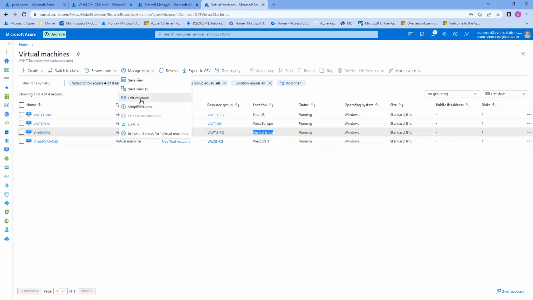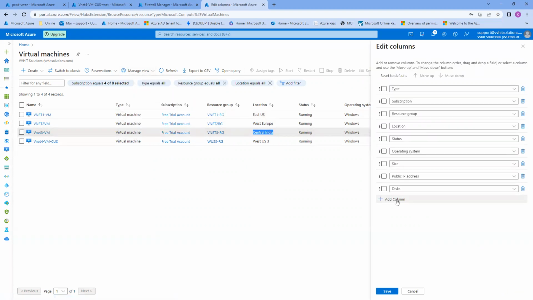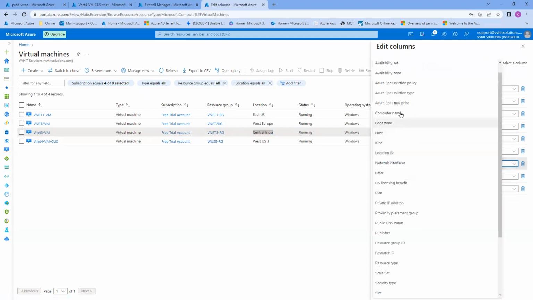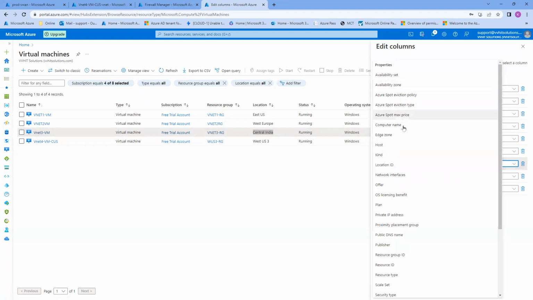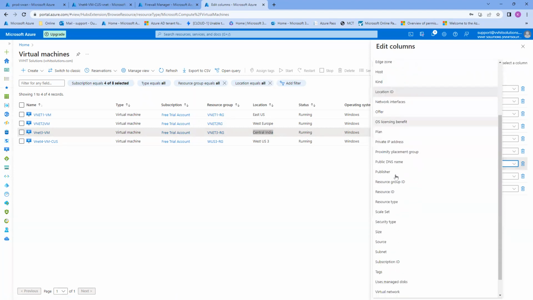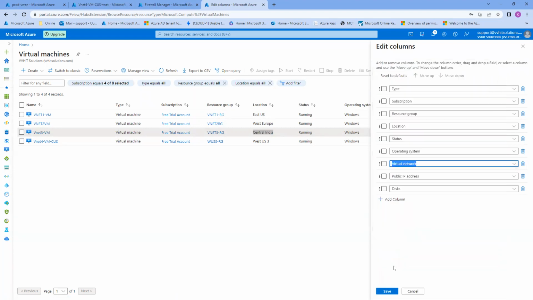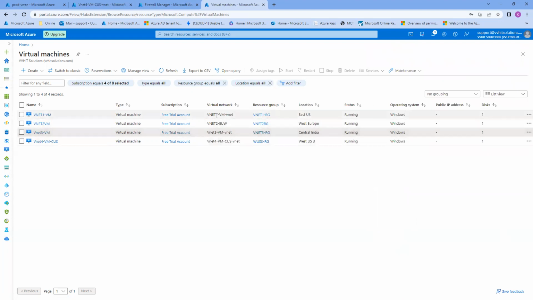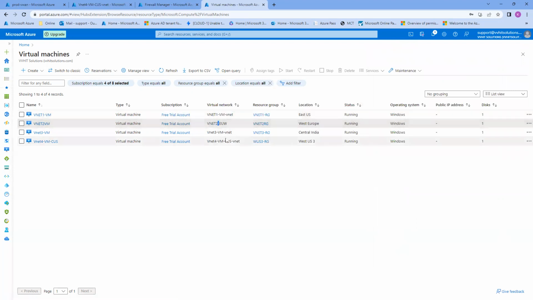Let me show you this edit columns option, and I'm going to select virtual network. Do you see the virtual network option here somewhere? Yeah, it is here. I'm going to move this up a little bit and save this. Now you can see they are all different VNets. The first one, VNet 1 VM, is part of VNet 1, this is VNet 2, and this is VNet 3. They are in different locations.